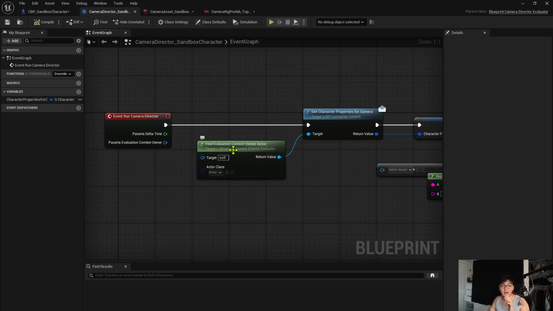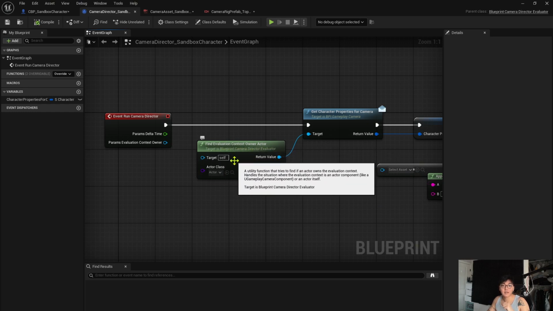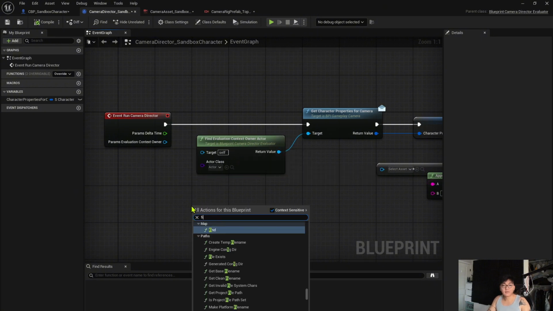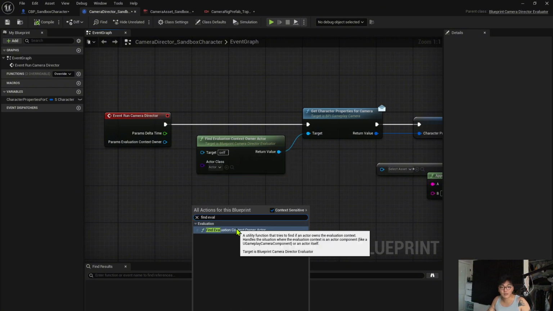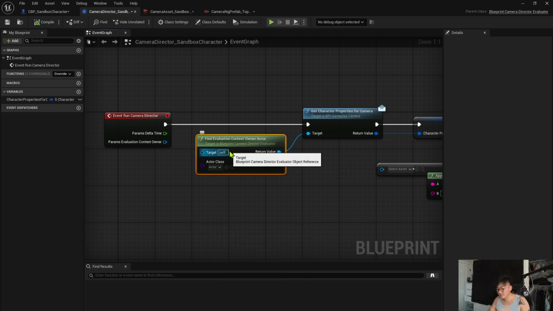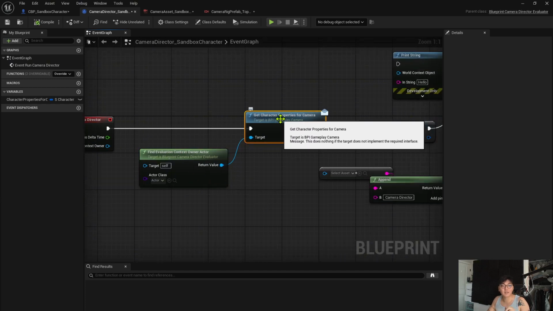And let's see what it is, right? So the first thing is that define evaluation context owner actor. This comes with the plugin. Find evaluation context owner actor. This belongs to gameplay camera component. This comes with the gameplay camera, right? Epic Games made this one, and this one is what we made.